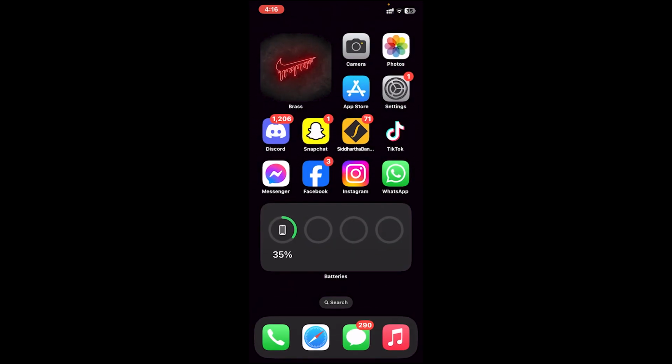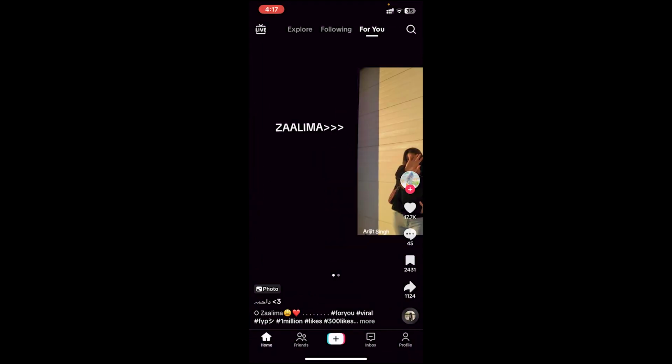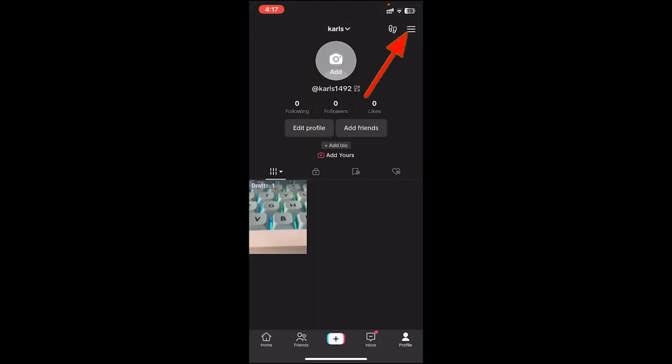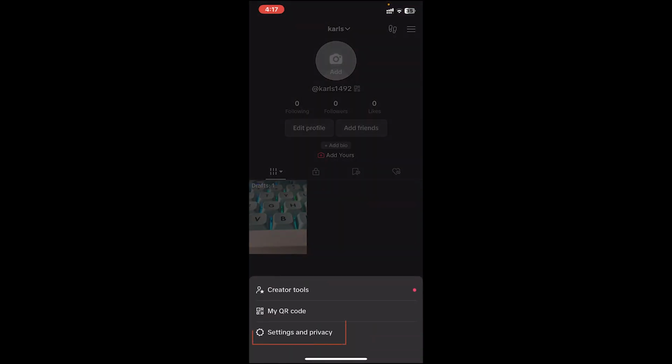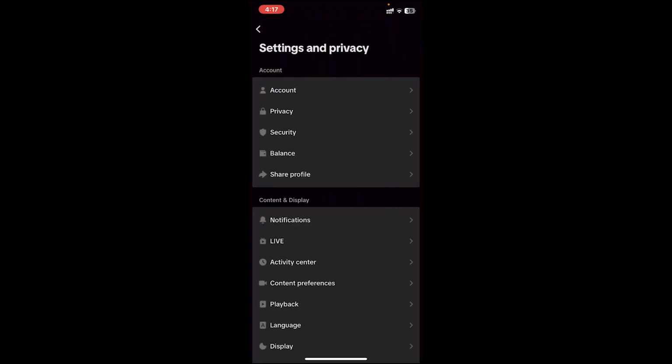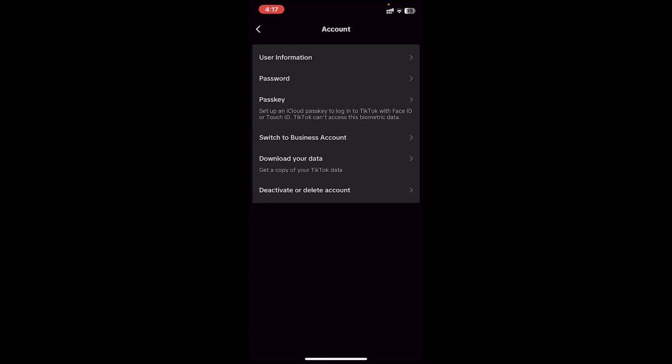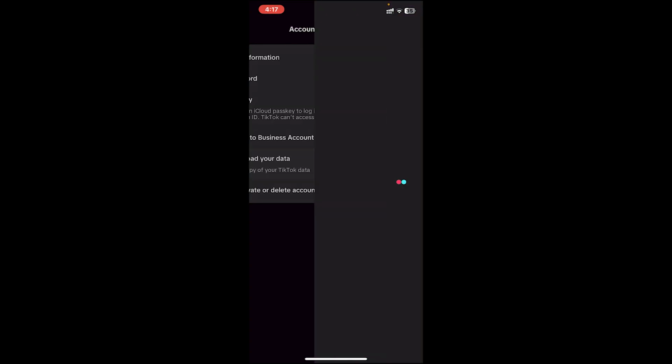requesting your user data. To request your user data, go to your TikTok app. Then tap on your profile icon at bottom right corner. After that, tap on the hamburger icon at top right corner. Then tap on settings and privacy. After that, tap on accounts and then tap on the option where it says download your data.